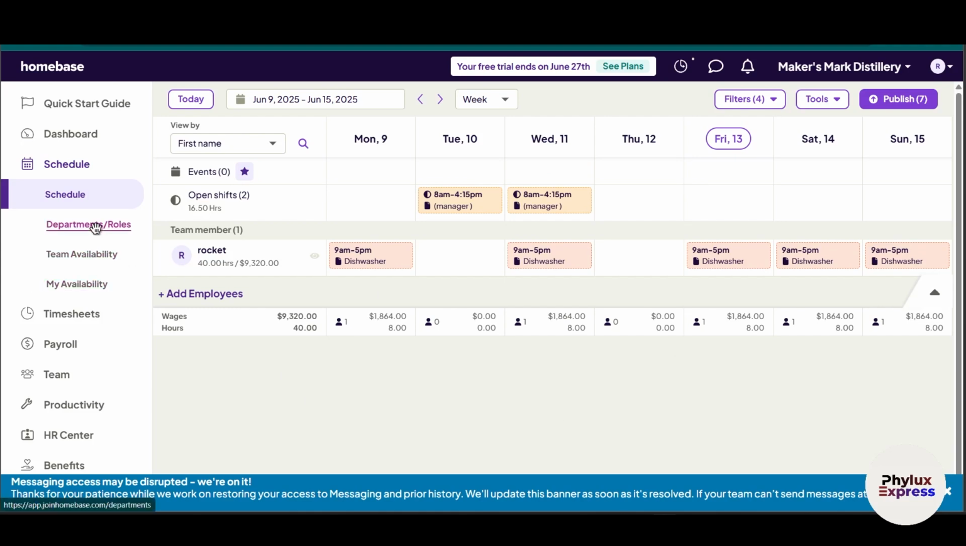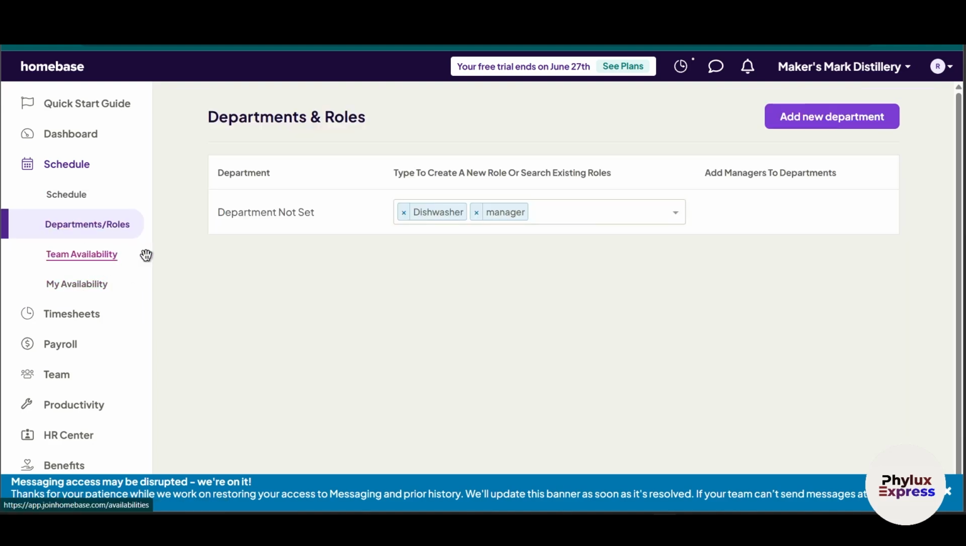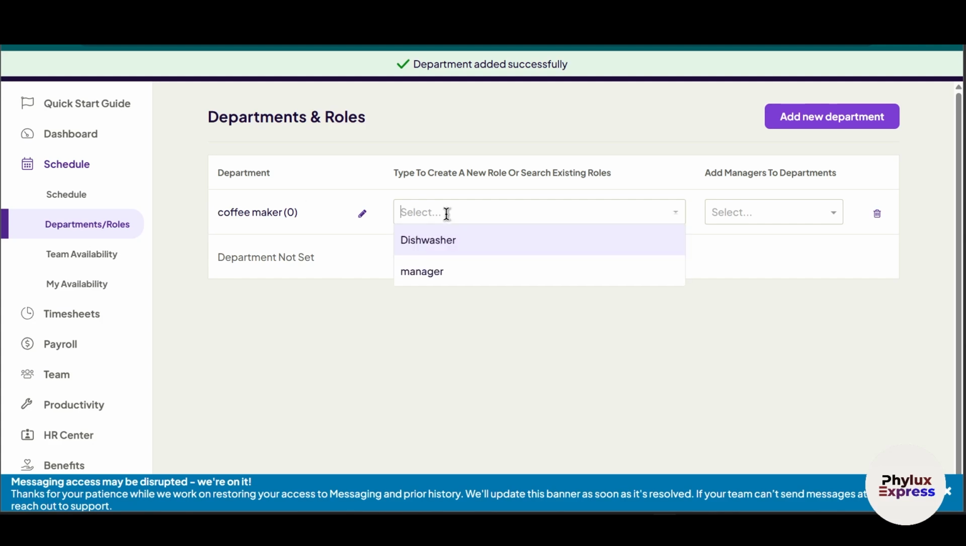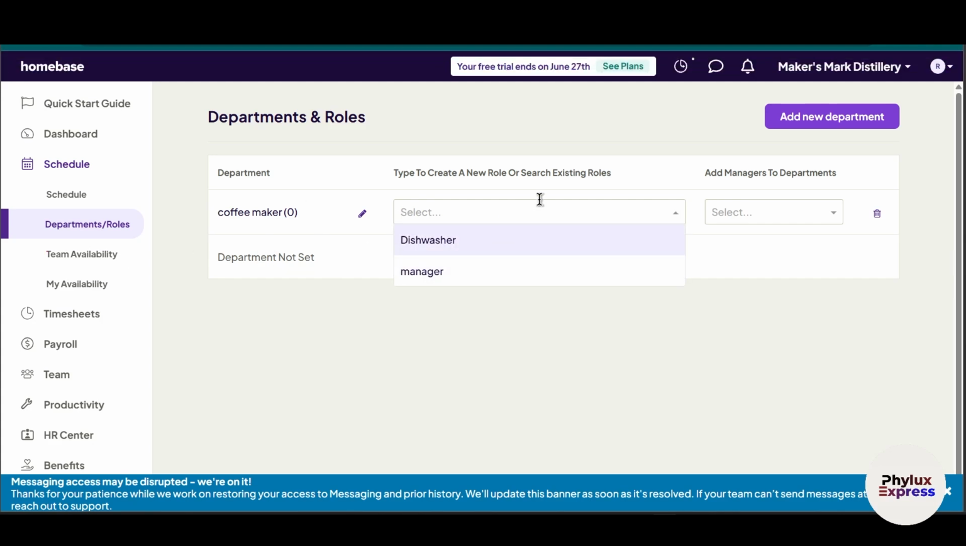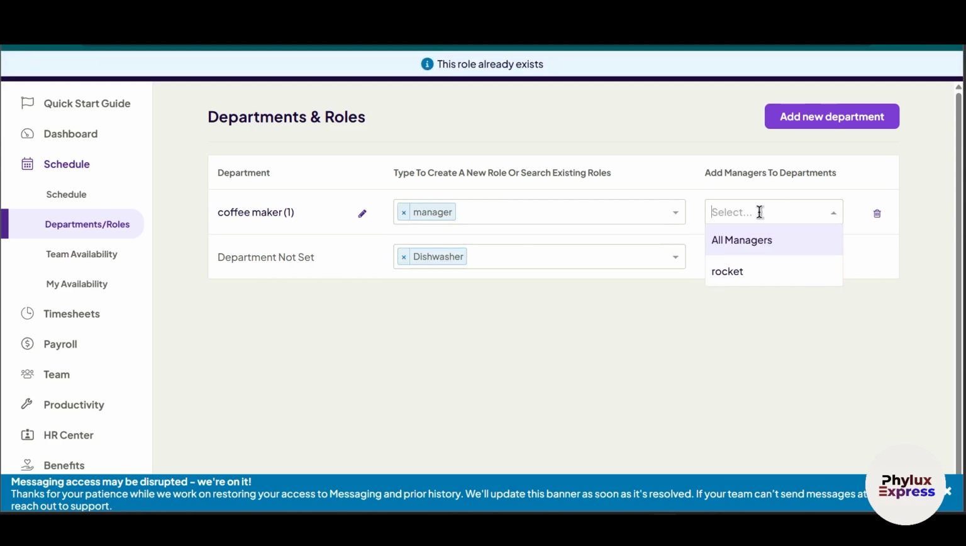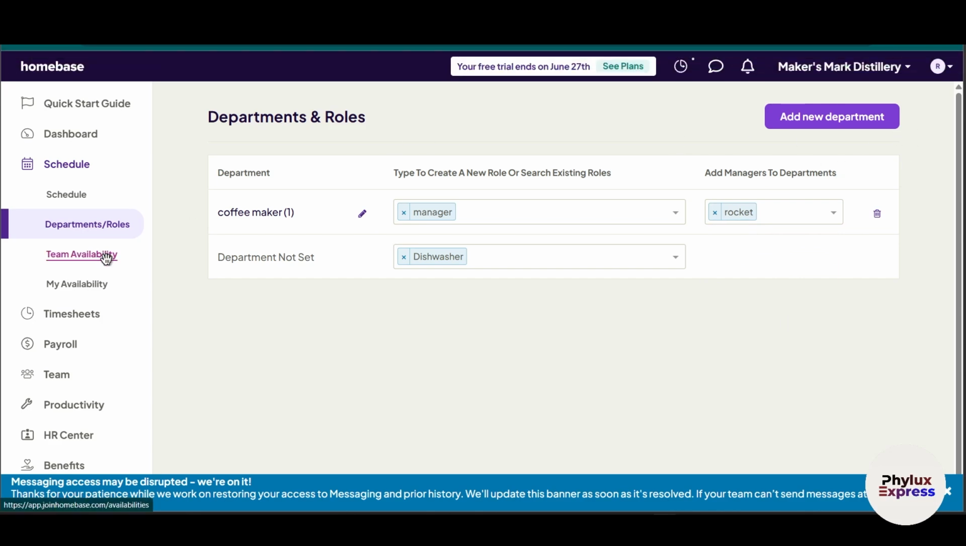So this is about adding the availability or shift. If you go into department, from here you can add a new department. Let's say coffee maker, and click on this to make a new department. As you can see here, you have added this new department. From here you can select type to create a new role or search an existing role, and then you can add your manager as well and assign who this department reports to.